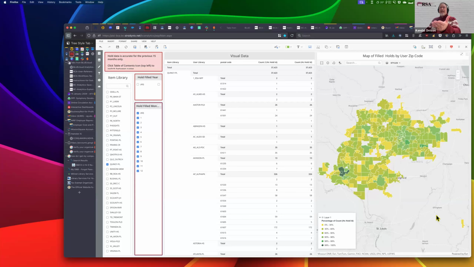So I think things like this are where I'm trying to get to with this data, because A, it's kind of interesting, but B, it helps your boards understand the value of being in the consortia, which is important.